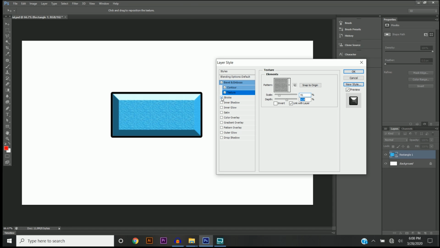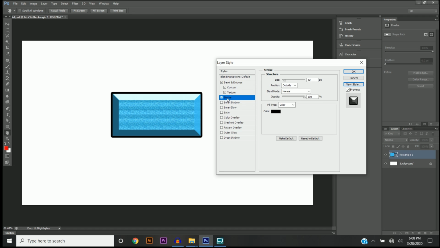Moving along, let's go to stroke. Now stroke is just an outline. We can change the size, so if we want it to be very fine, we can change it to 3, and we can change the color. We can either change it right here, or if we want a gradient, we can change that to gradient.